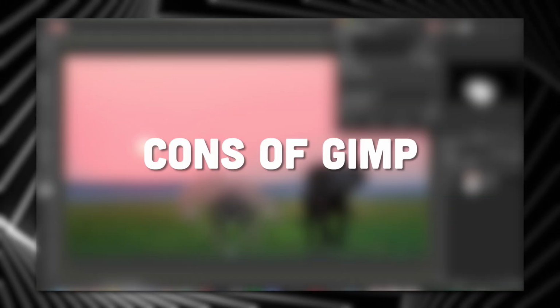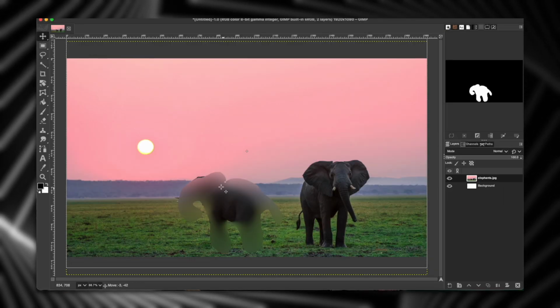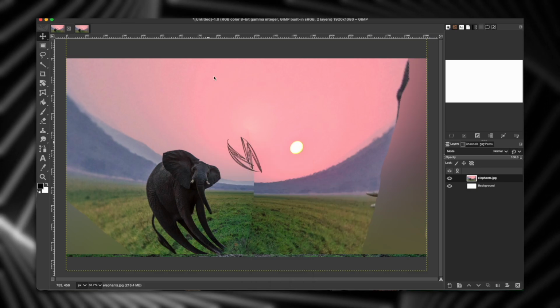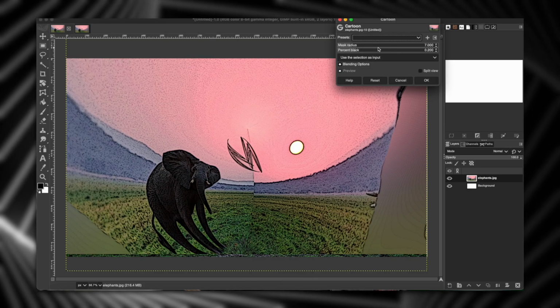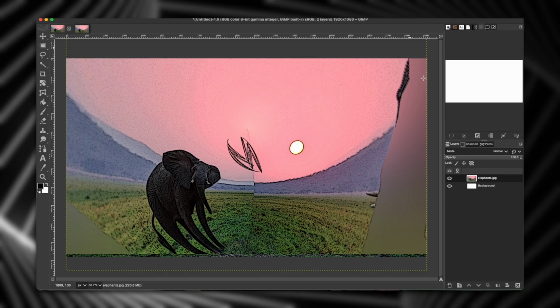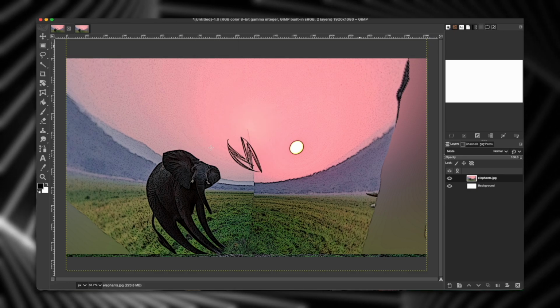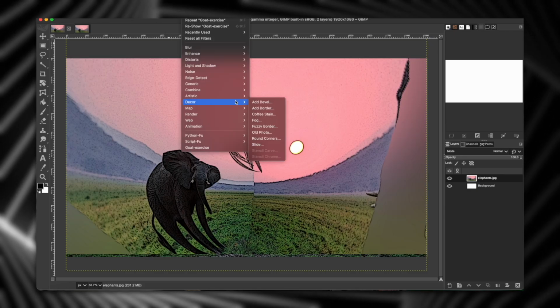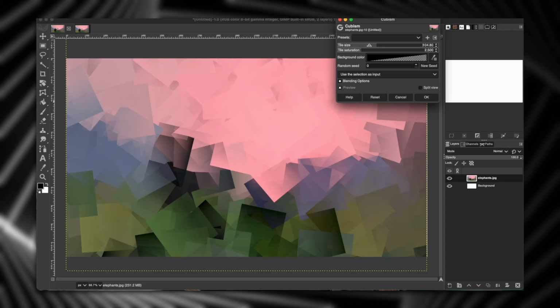Now onto the cons of GIMP. The UI is not the most beautiful thing in the world, and also if you come straight from Photoshop, you might be surprised that doing some things in GIMP just take a few extra steps. The whole program is a bit slow and there's also not that many features as Affinity Photo or Photoshop.